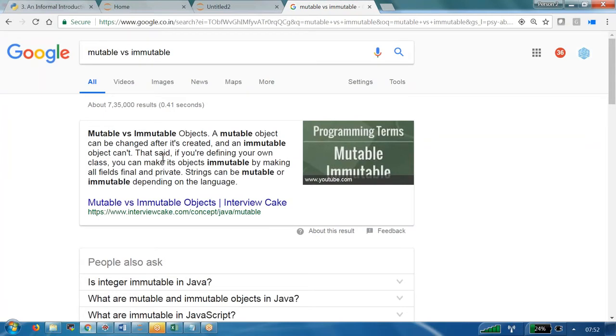Now my question is, is string mutable or immutable? Is integer mutable or immutable? Float, we learned, is immutable or mutable, something like that. First we'll work with the string. I am going for the string.